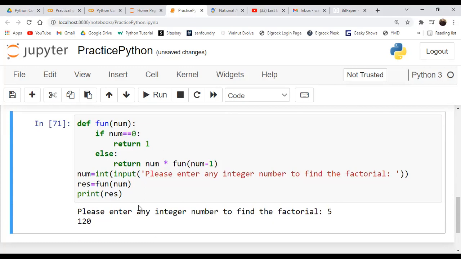Is it clear? Yes or no? Is it clear? Yes, okay.